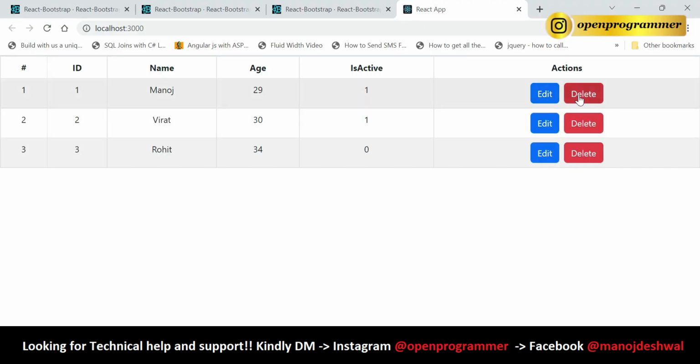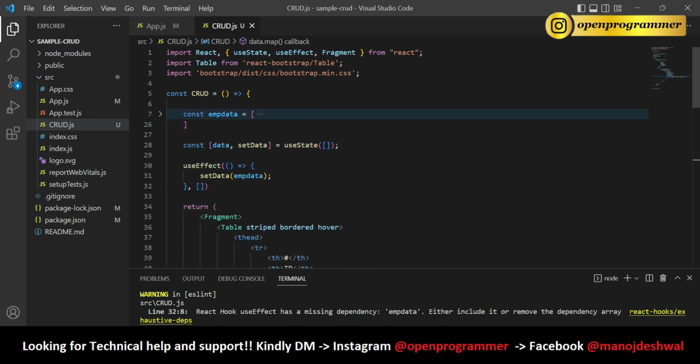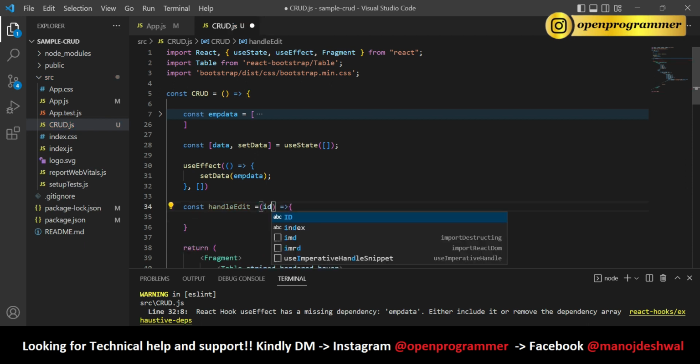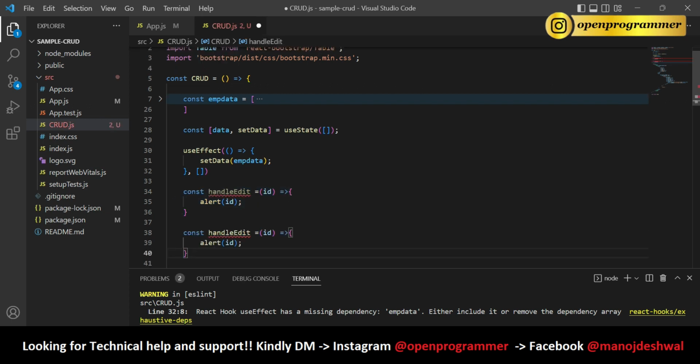Perfect. So we have added the edit and delete buttons. Now let's define the on-click handlers of these two buttons. So here, const handleEdit, and pass id, alert id. Same, copy paste for handleDelete.